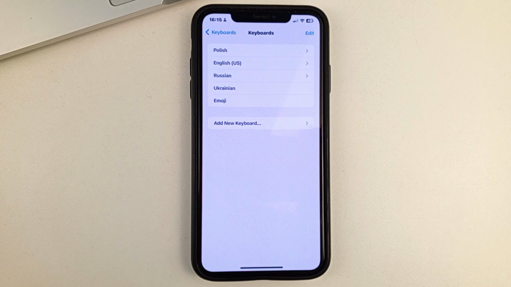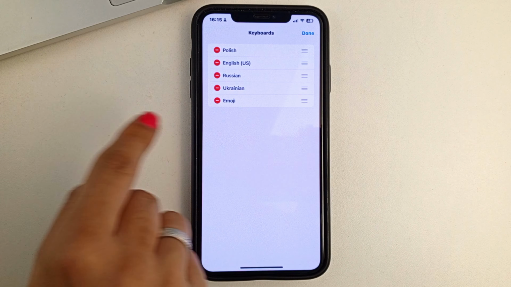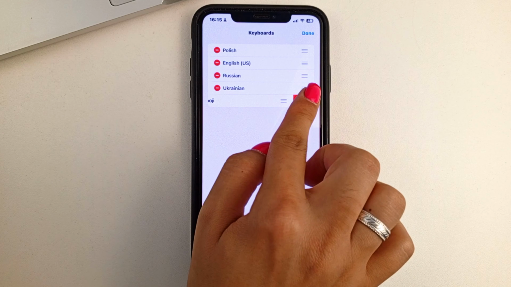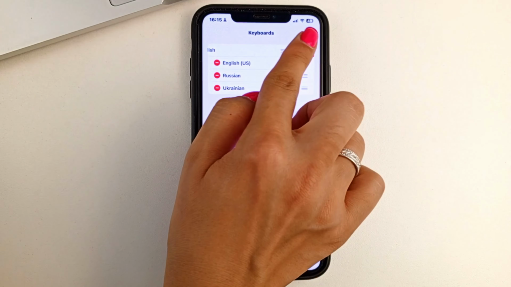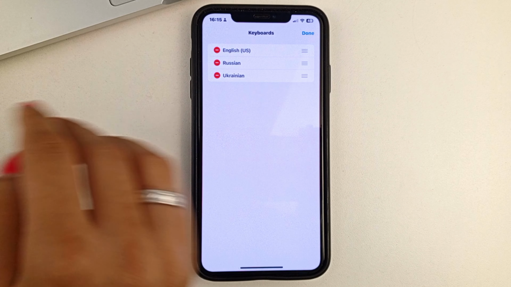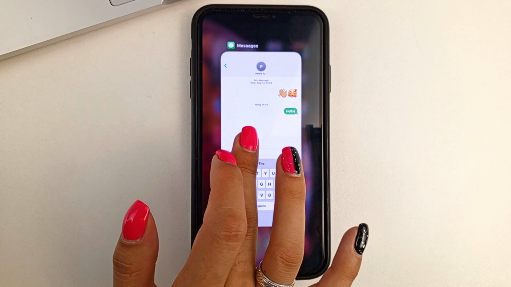Next, to remove emoji. At the top on the right-hand side, click Edit. Then click on this minus next to the word emoji and delete. Once again, click the minus and delete. Now, friends, to save these changes, click Ready and exit the settings.